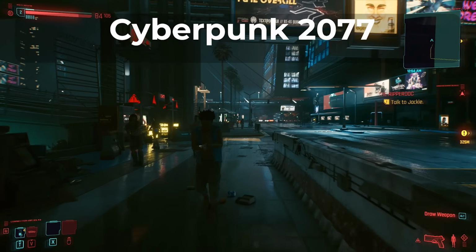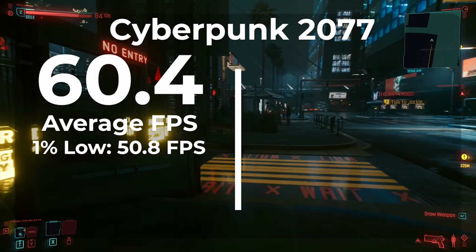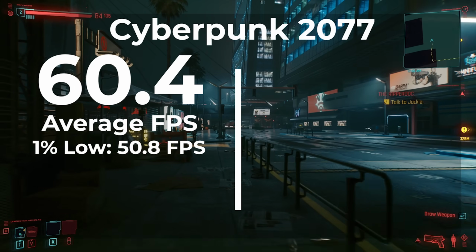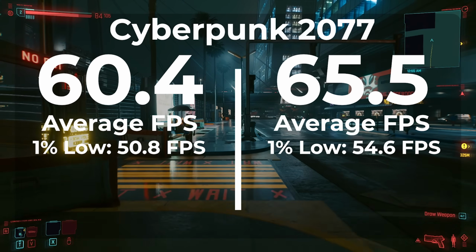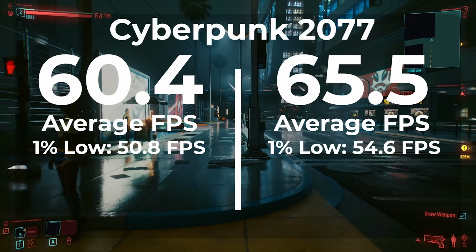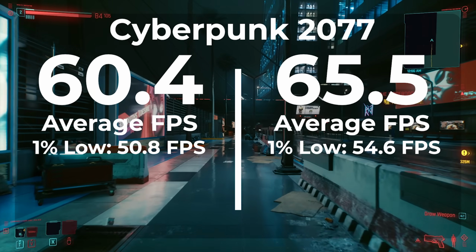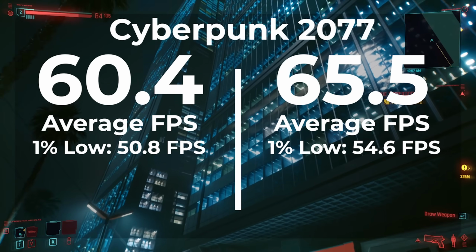Switching over to Cyberpunk, the story is not too much different. On stock settings, we got an average FPS of 60.4 and a 1% low of 50.8. Once overclocking the GPU, we got an average FPS of 65.5 and a 1% low of 54.6. Here we were able to get an 8.1% better frame rate and 7.2% better frame timings.